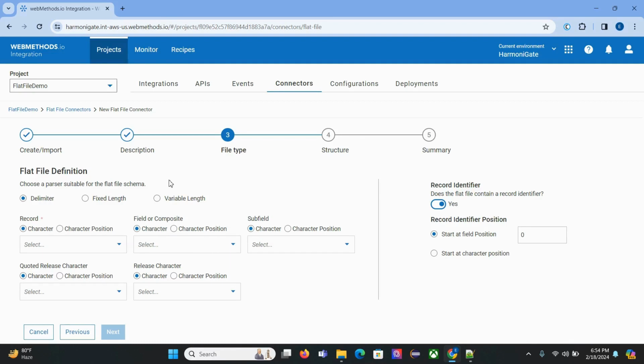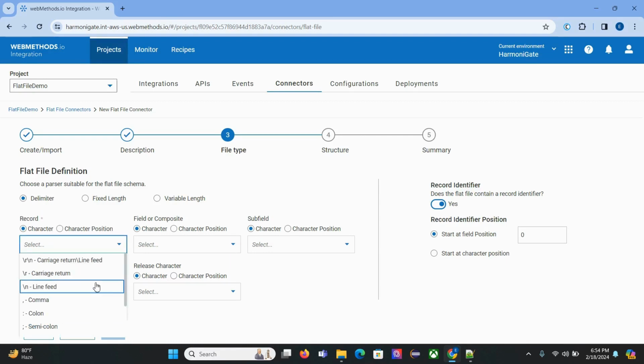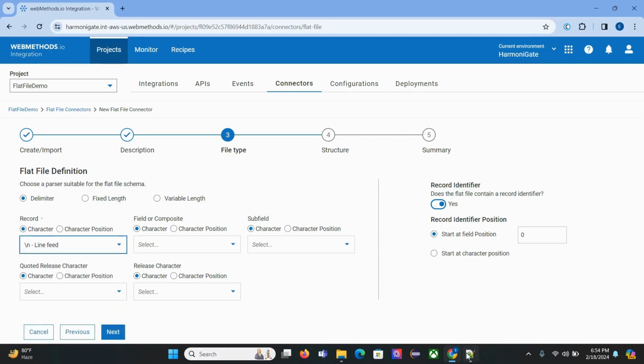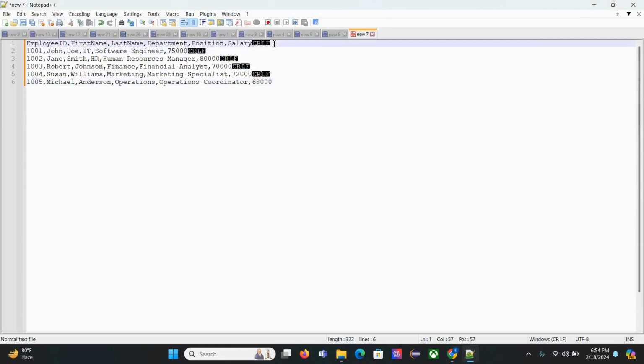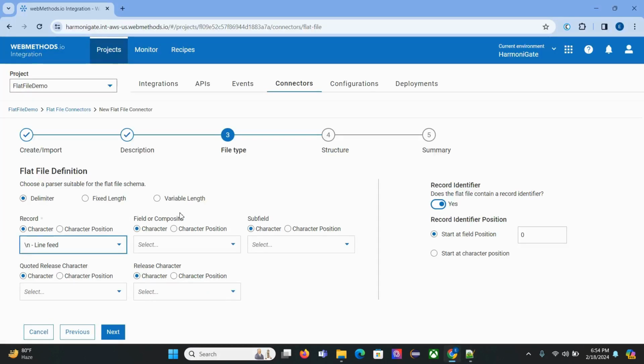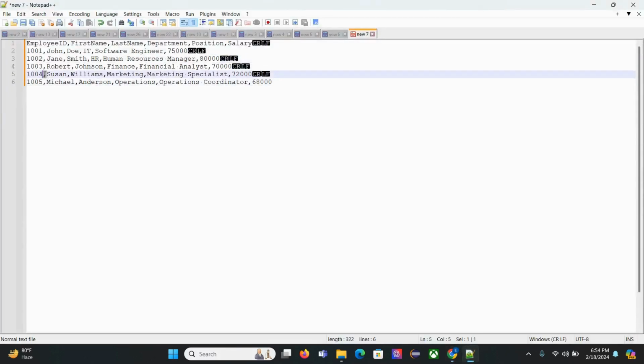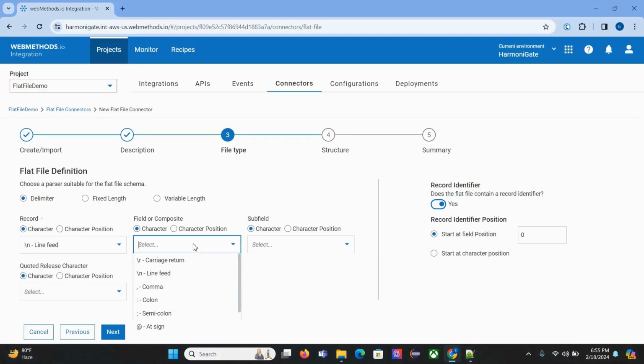So you need to select the delimited one and record. So it is asking how the record will be identified. Okay. So record will be identified by the new line. You can see each record is separated by a new line. So you can see first record we are having in the first line, second record we are having in the second line. So we need to select the line, and field composite. So the fields are separated by comma. Okay, and this is what you need to mention in the definition as well.